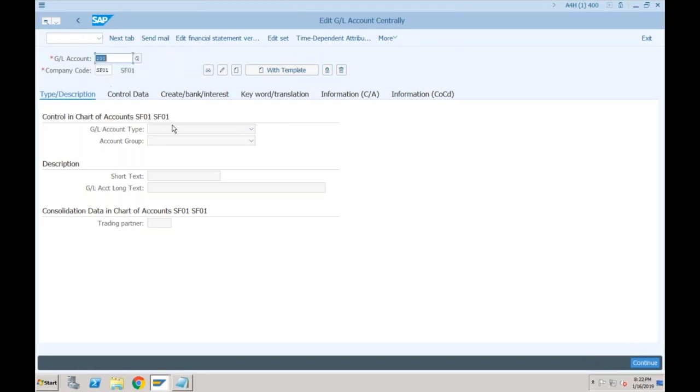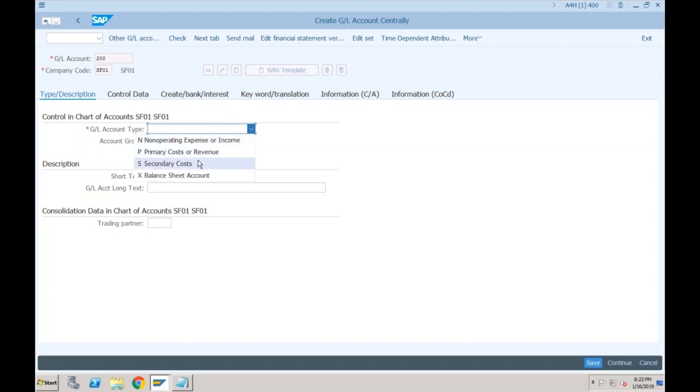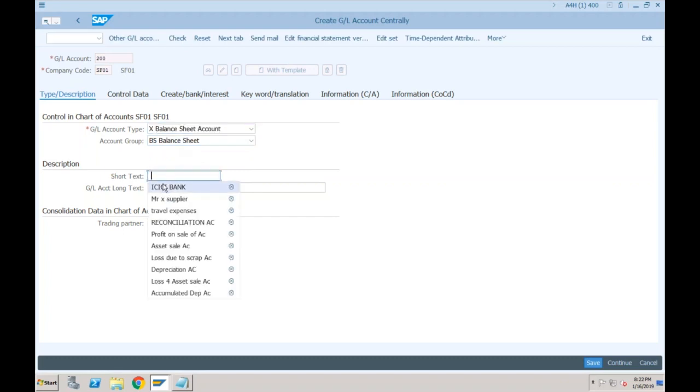Okay, so click on new. GL account type is balance sheet account. Account group is going to be balance sheet. And here you will be providing whatever bank details. Let's say this is my bank account.